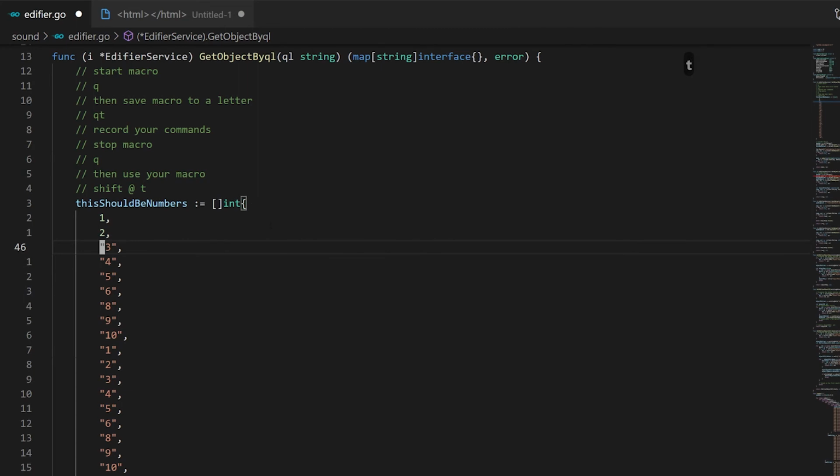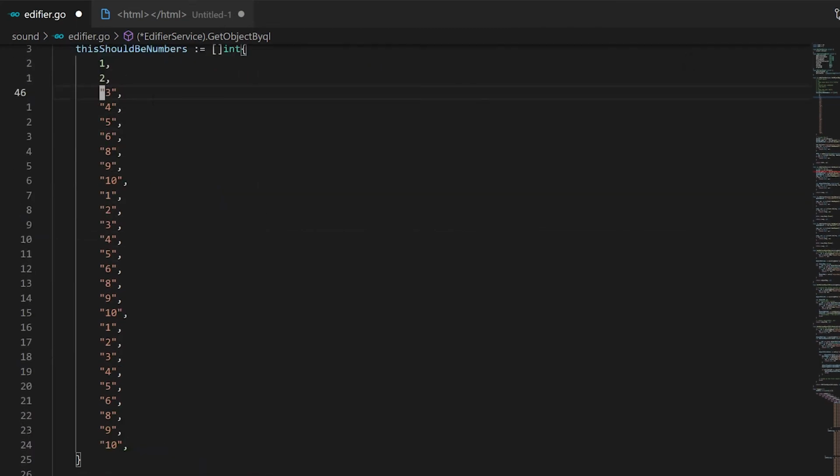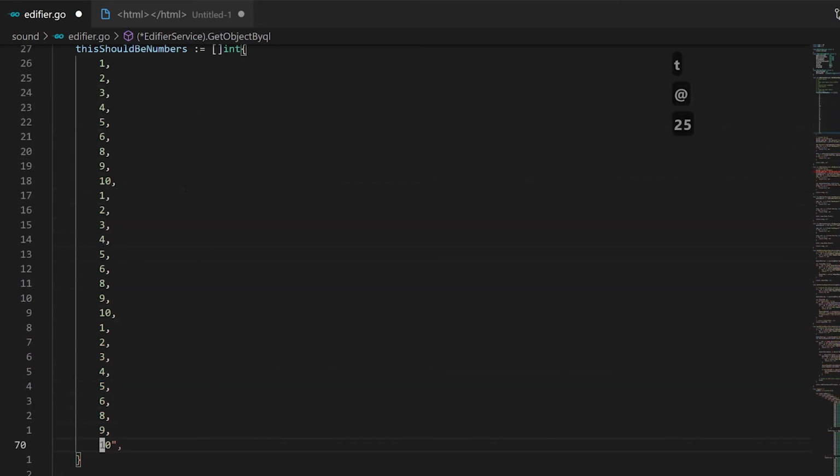So it's working. So we want to apply it to the rest of this line. I have here 24 lines, but I need 25. So let's say 25, Shift T. There we go. That's really cool, right?